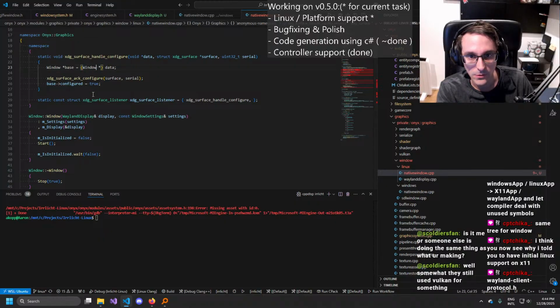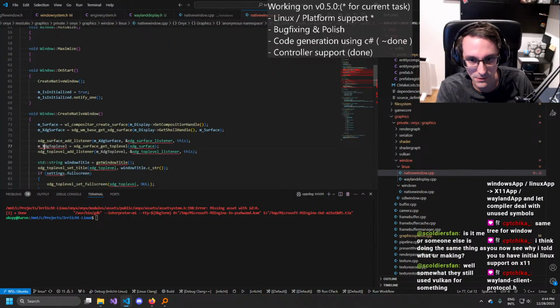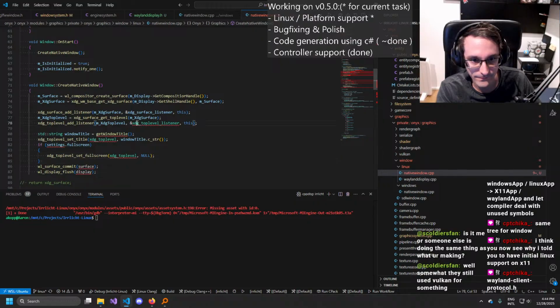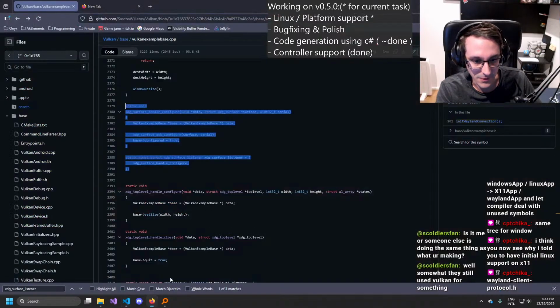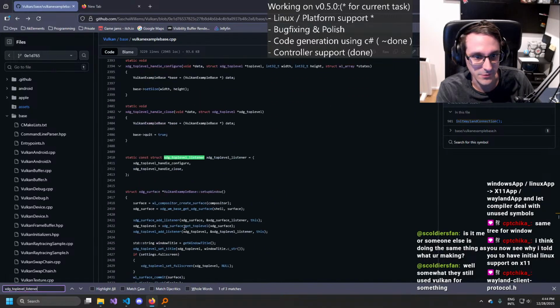Window. And I'm probably, well, yeah, we can deal with that. Let's do one thing at a time. XDG surface, this is that. We have this one as well, which as well is probably another static void somewhere. Yeah.